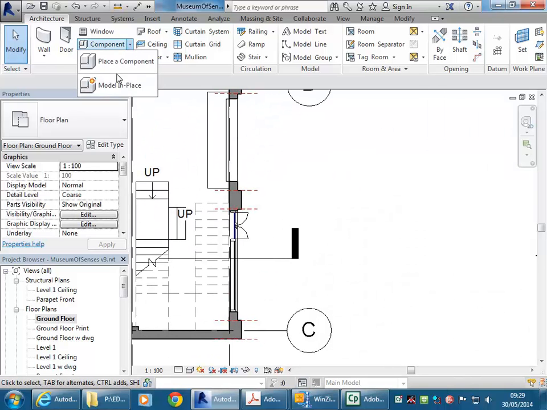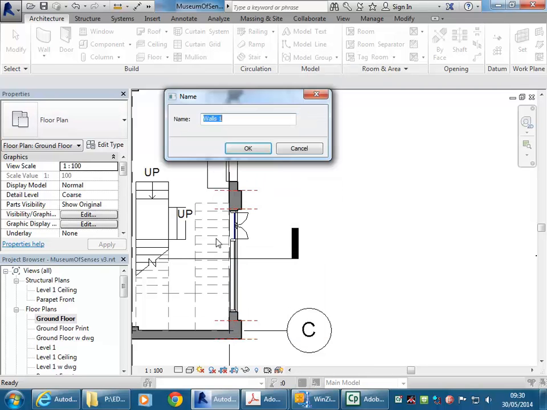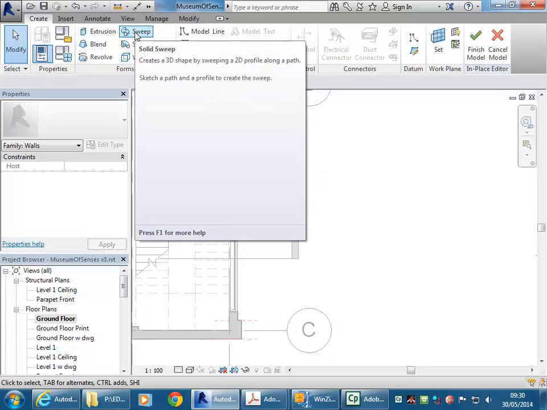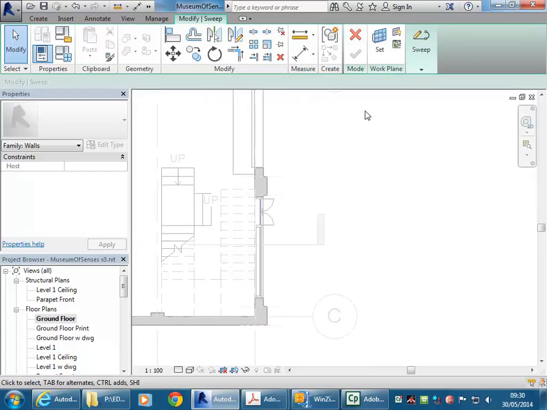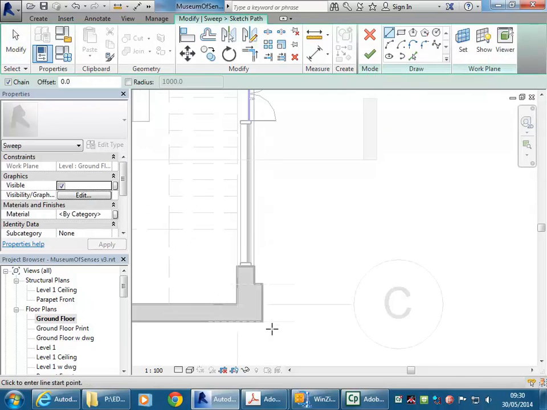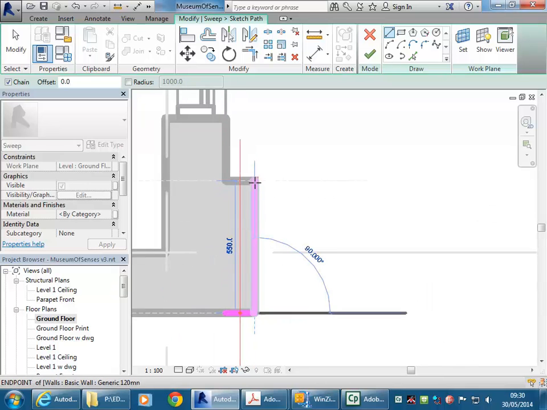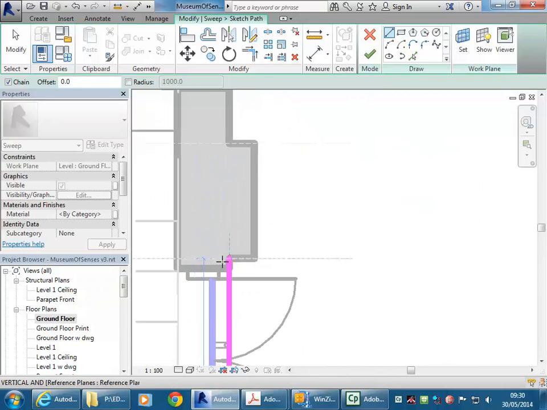I'm just going to go to Model in Place and use walls as my category. And then I'm going to use sweep to make this. And once you've seen this done, I mean, you've hopefully been using this tool a fair bit already. So I'm just going to go to Sketch Path, and then using the line tool, trace all around the front of the building there. So tracing those piers and everything else.